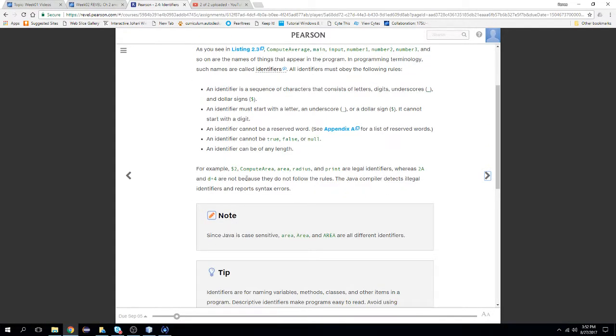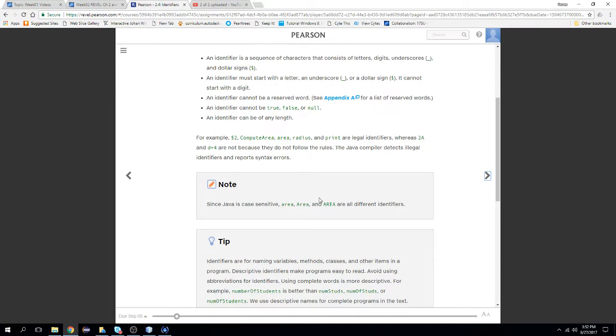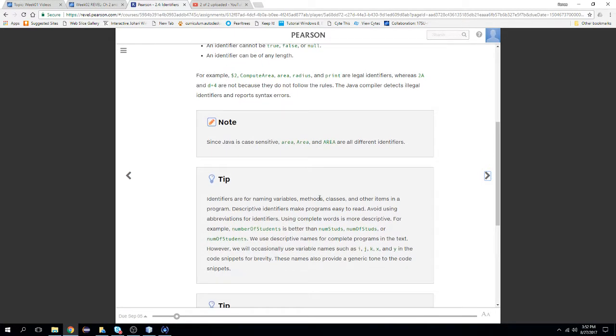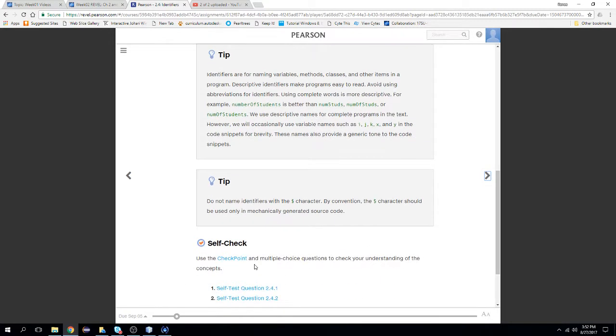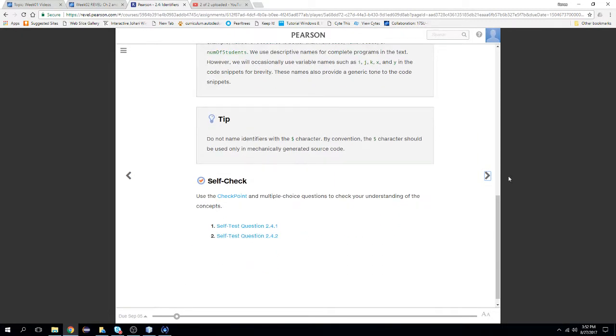Now they give some examples here of legal identifiers. And you'll always get a compile error if you're trying to use an illegal identifier name. So you'll get some sort of syntax error from your compiler. And then as a tip, it's recommended that you don't use identifiers with a $ character. We only like to see that in mechanically generated source code, so that's kind of a common convention.